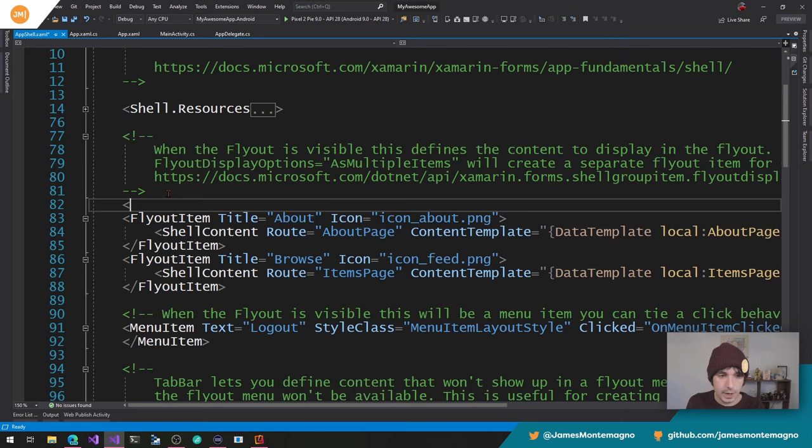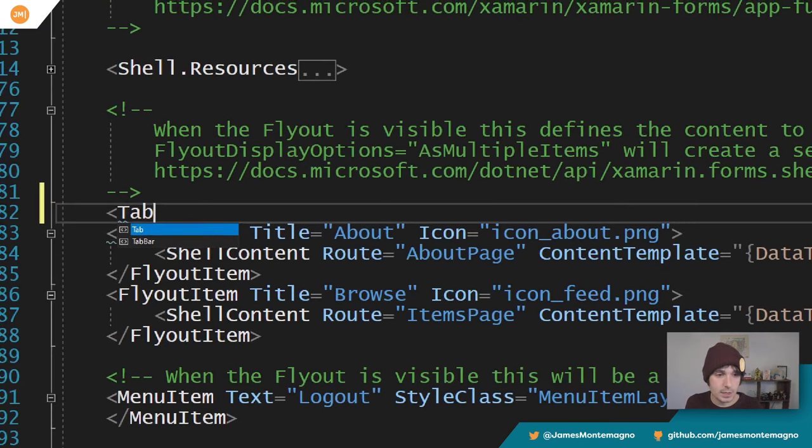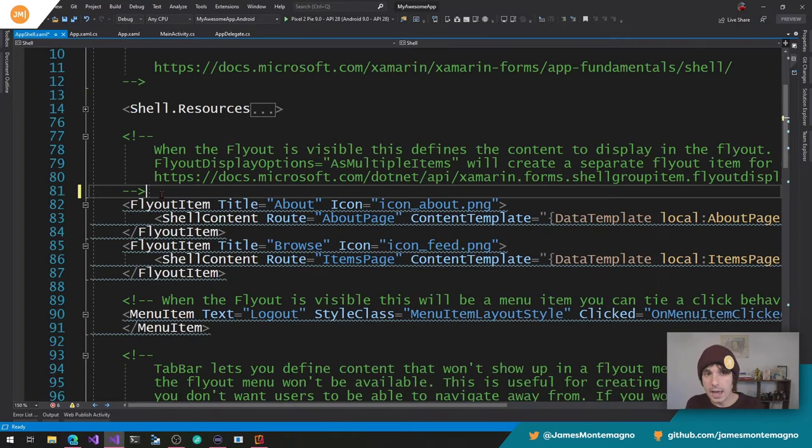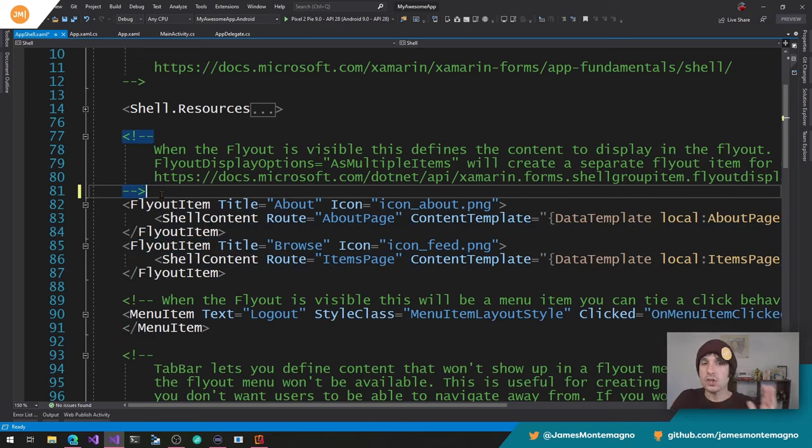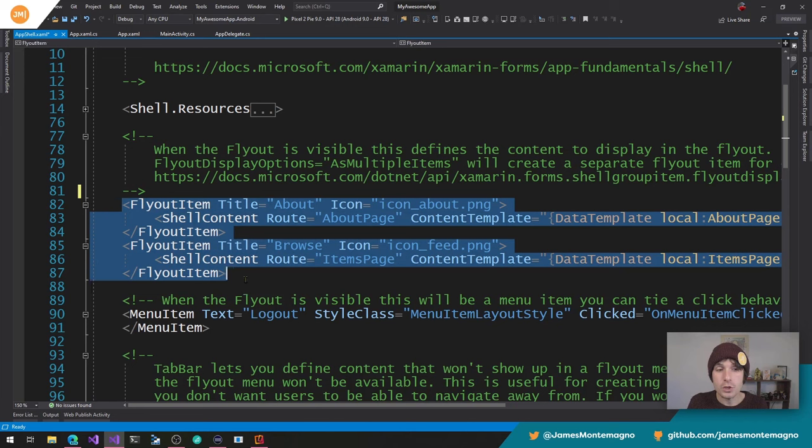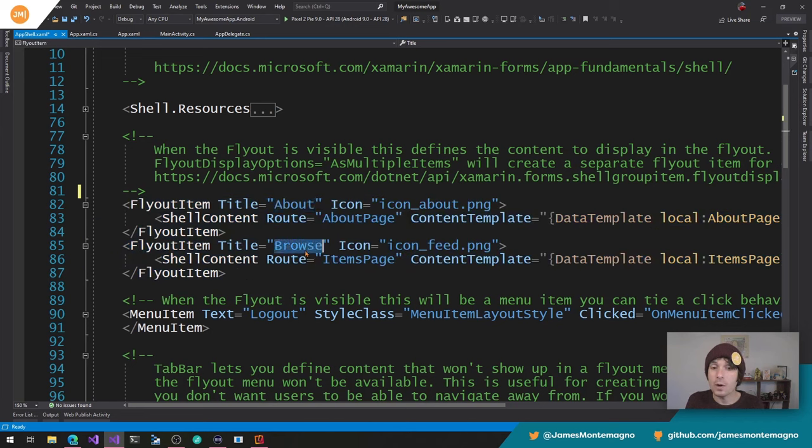Over here, I could also add a tab bar and tab items into the mix. If you go ahead and see me zoom in here, you can see that right there. You can add tabs or flyout items, sort of what is the shell of your application? Well, this application is going to have two pages, basically two flyout items. One is about and one is browse.